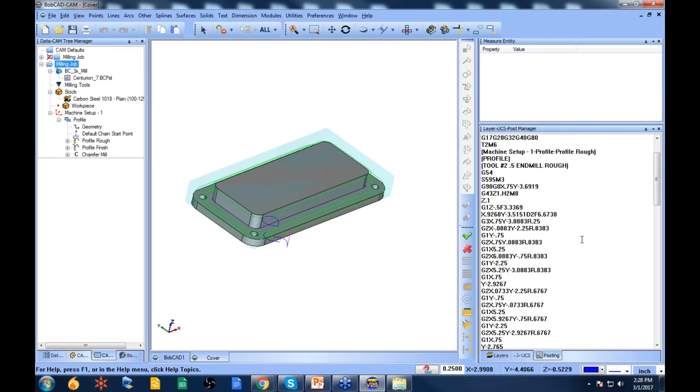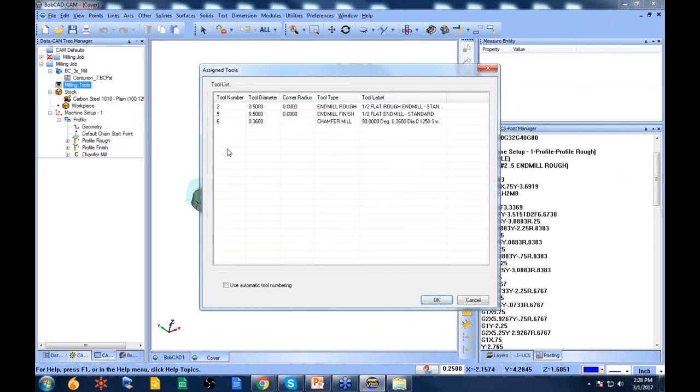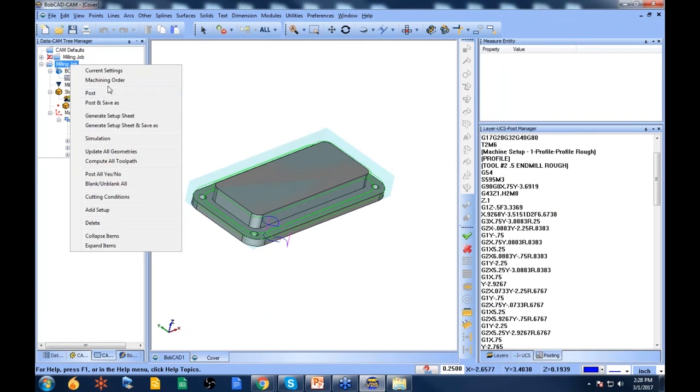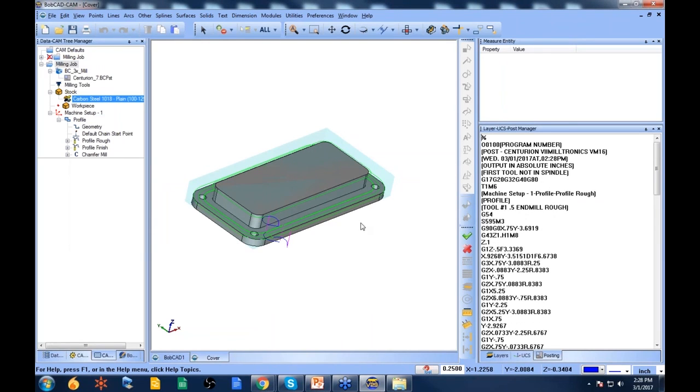How do I change my tool numbers and repost? Changing your tool numbers, again, you go to verify tool assignment. These will be your tool numbers here. You can come in here and change what these tool numbers are. Once you have them changed, you can repost your program, and now they're updated for the tool numbers.